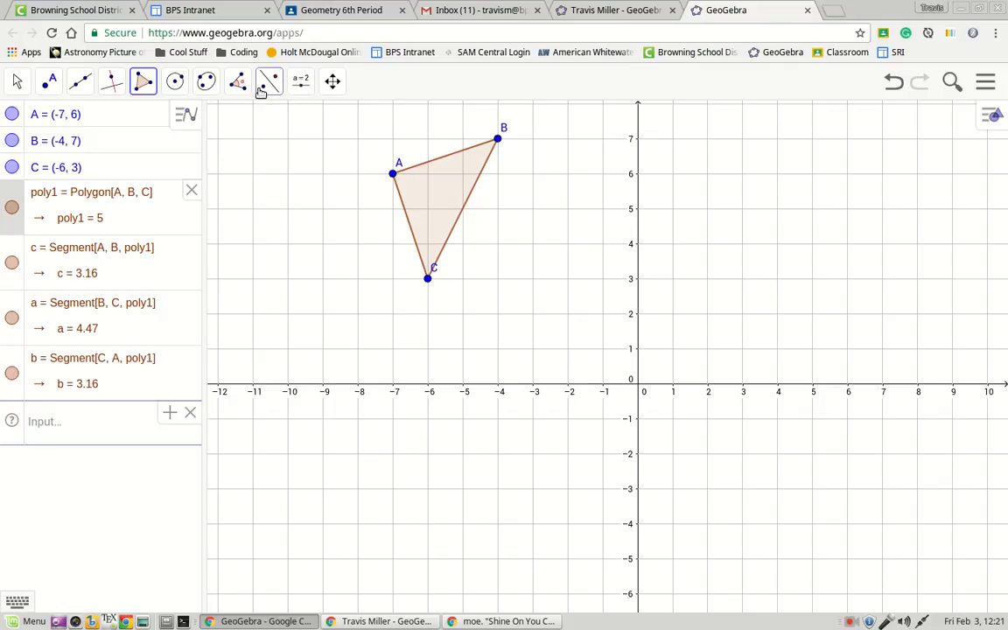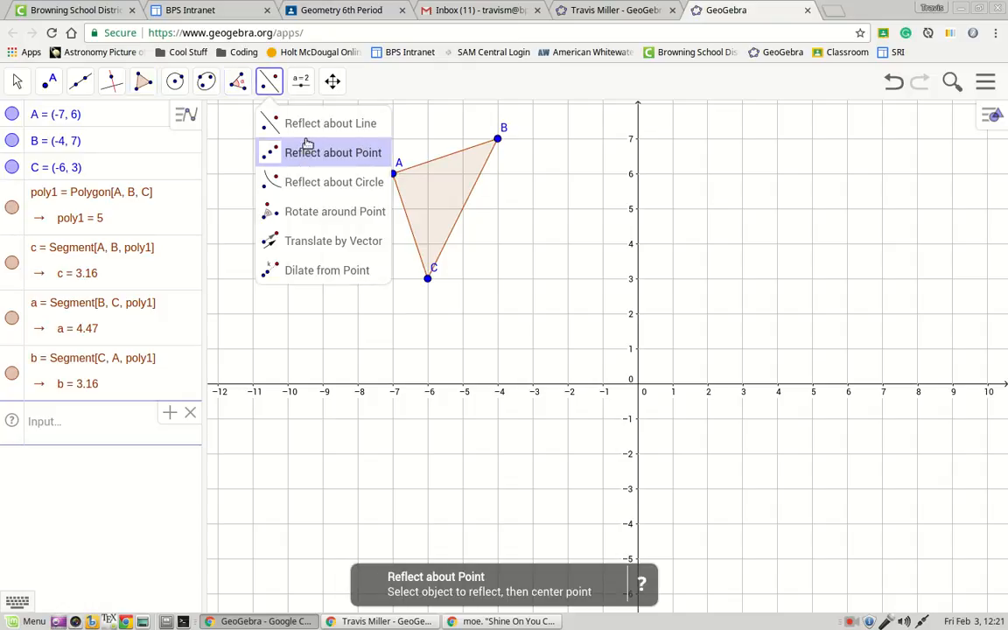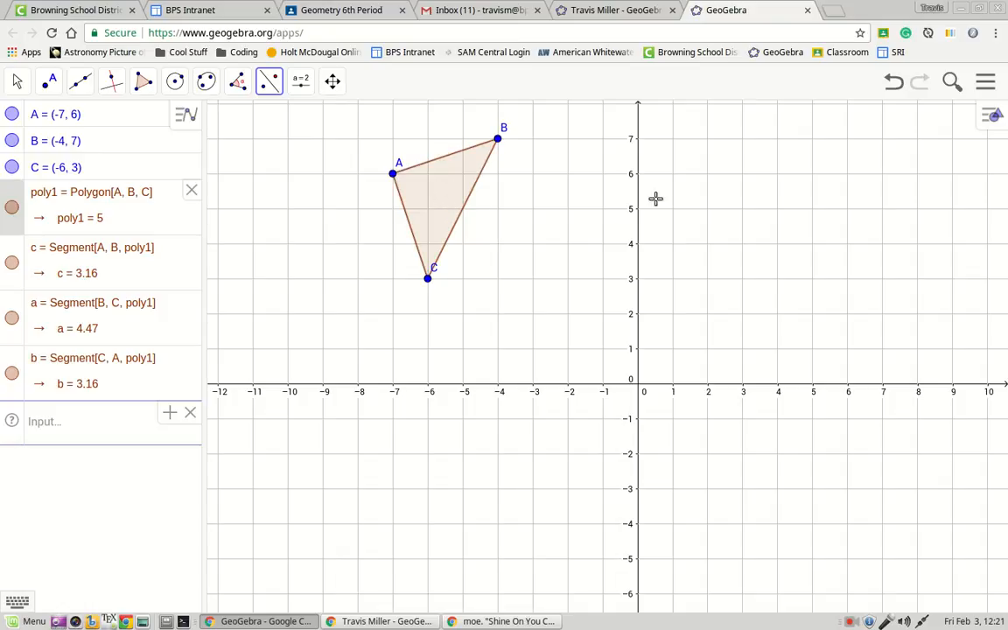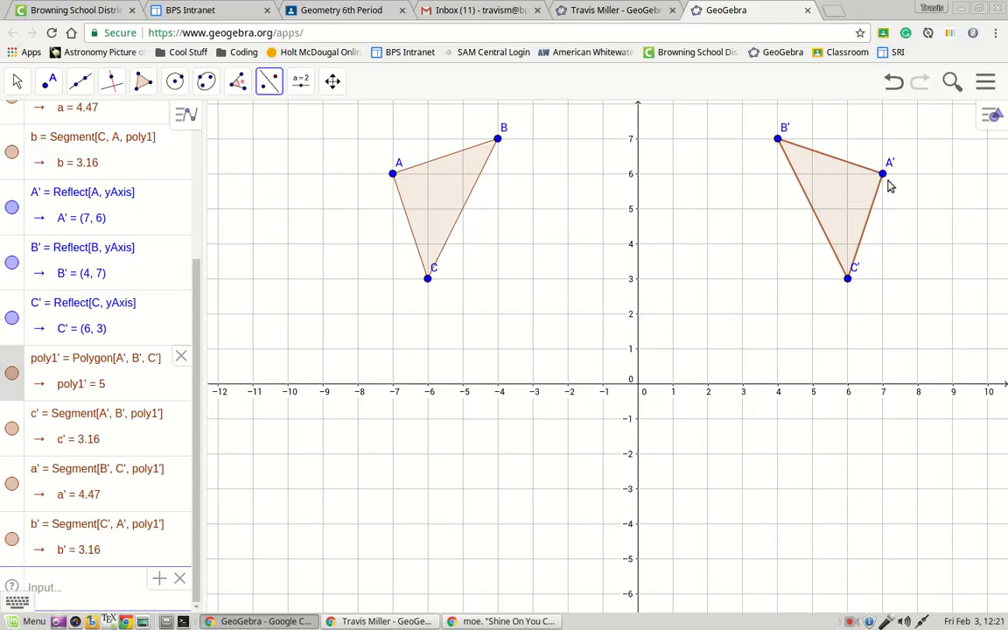If you go to the tool right here, there's reflect about a line. As I follow the instructions down here, it says select the object to reflect and the line of reflection. So I'm going to select my polygon, and then I'm going to choose the y-axis. You're going to have to wait until that y-axis emblem pops up. There you go. And notice it automatically knows to use the convention of B prime, A prime, and C prime.